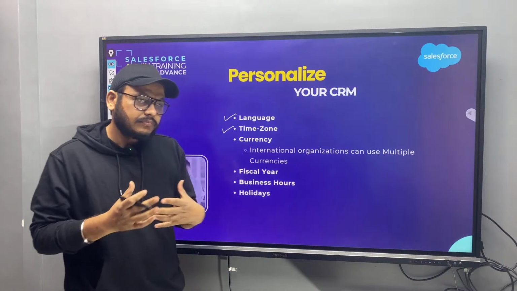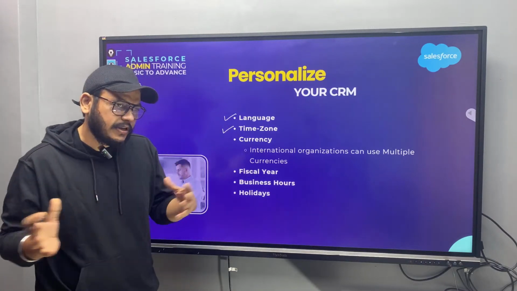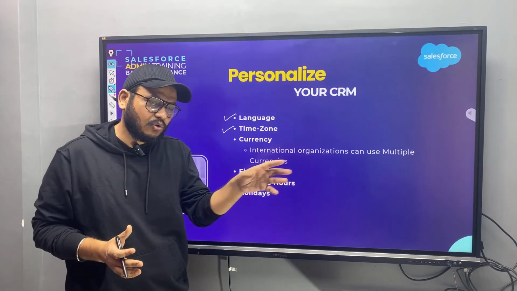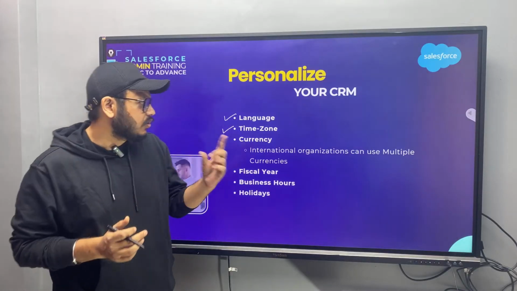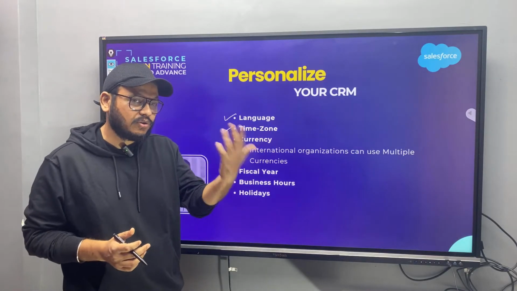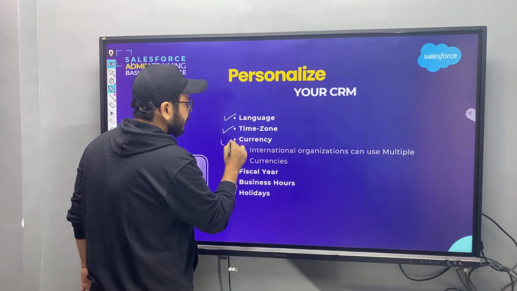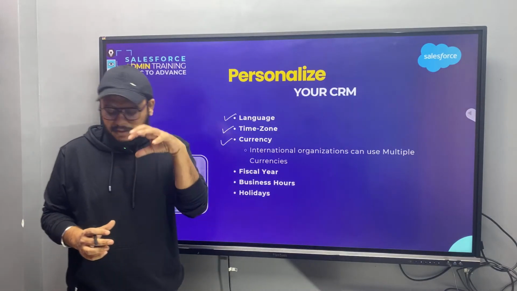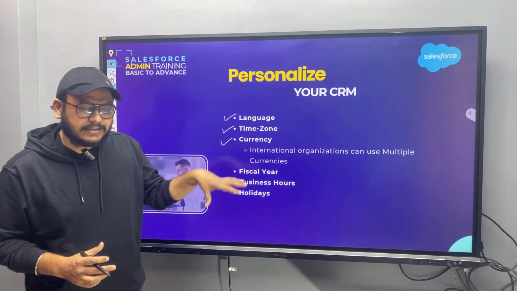say you have set a specific time zone for your company in general, but then you have users from different other locations, let's say a smaller number of users, they can personally go and set up their time zone to something else. All right, then there is currency, of course, because there will be revenue related information in Salesforce. So currency will be required.